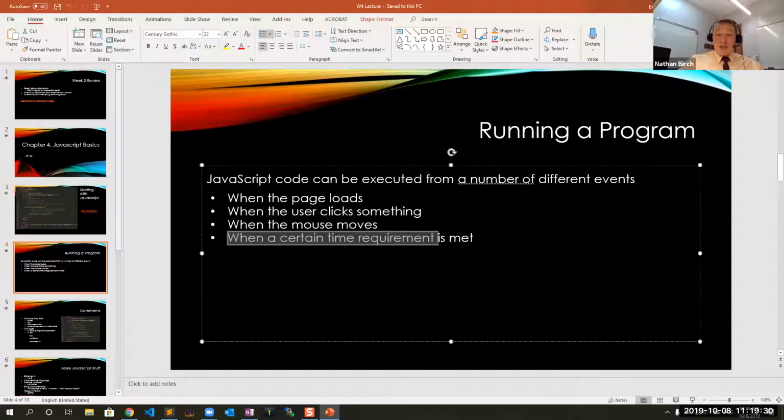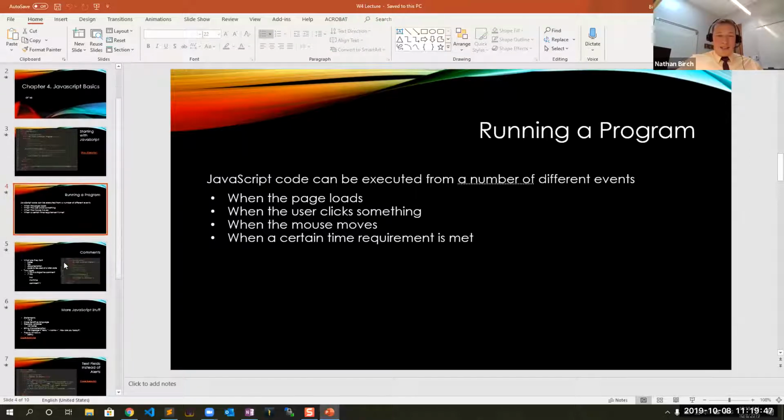And also when a certain time requirement is met. I could set a timer and say, in 5 seconds, I want to show this pop-up to the user, like, hey, have you subscribed? That stuff pops up all the time on websites, like, we noticed you're not a member, you should sign up so we can send you a bunch of stuff. All those things are triggered by JavaScript.